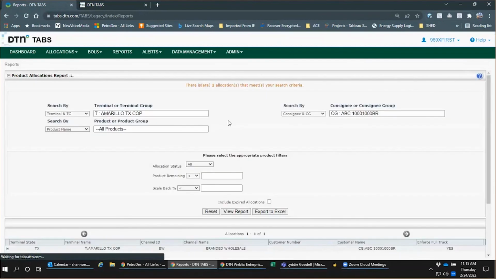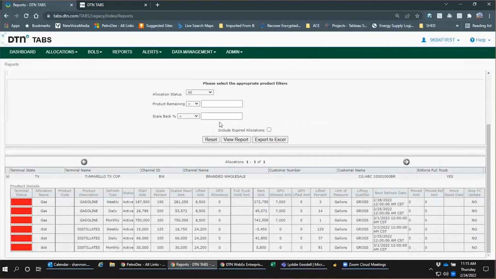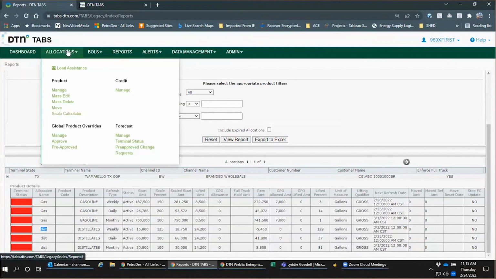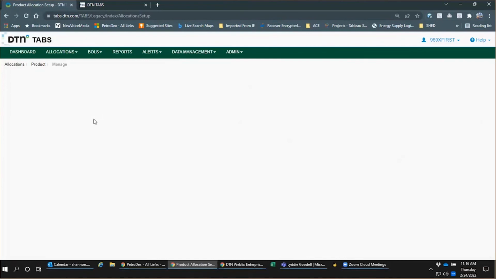I'm going to pull up all the allocations at this terminal. We can see that there are supply outages for these particular products at the terminal. You can see gas, you can see distillate. So there is a terminal status of red in there because there's something up with that.